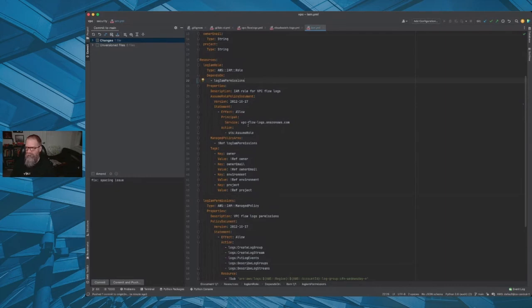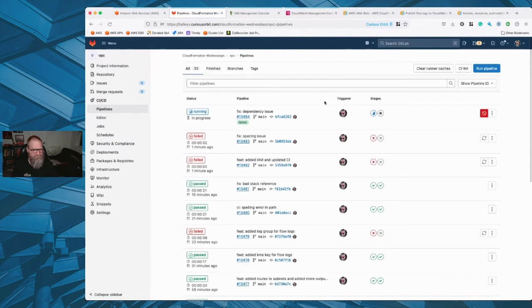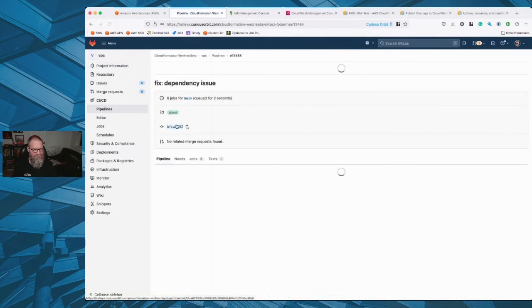So if you see a circular dependency like that, you're saying a resource depends on a resource, but that resource depends on the other resource. You've got a circular dependency. Makes perfect sense, right? Not an instant fail. That's a good sign. Let's see what happens here.